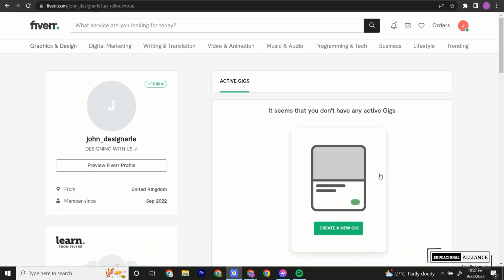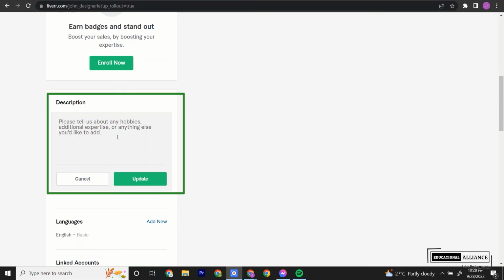This is Fiverr main seller dashboard where we will do the remaining account settings before creating the first gig. Make sure you follow the steps according to this video.